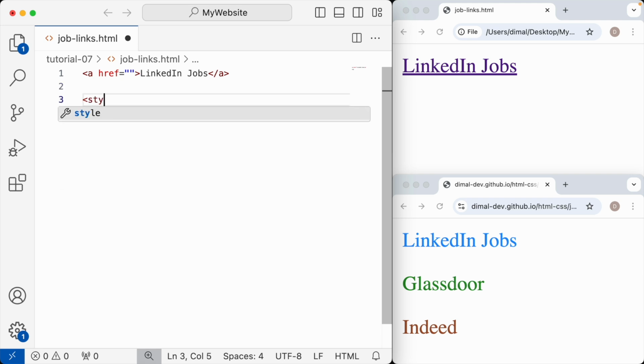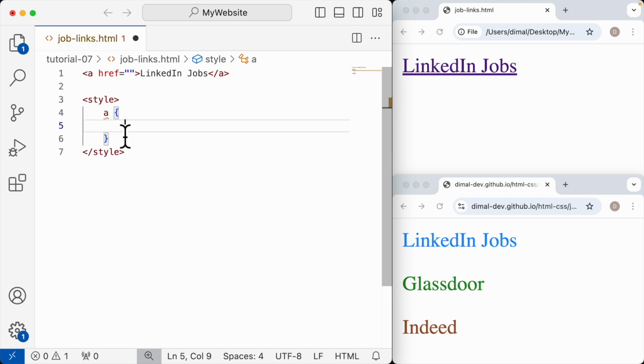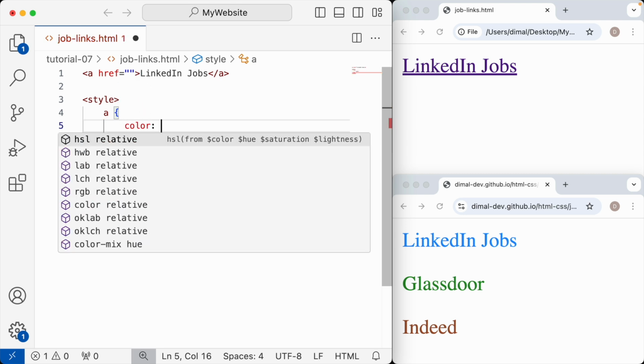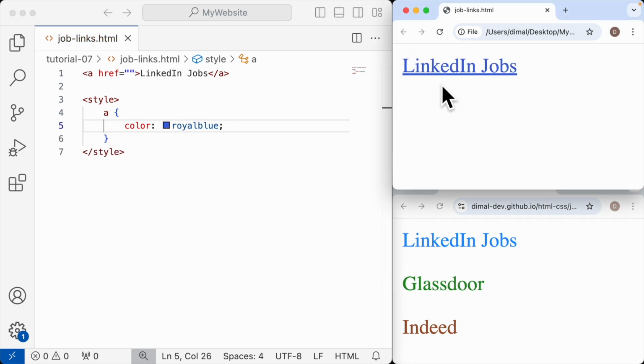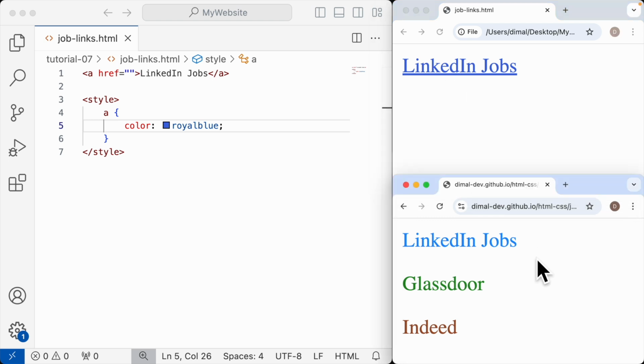We'll need to add the style element to write our CSS code in, and then a CSS rule that's going to use a tag selector to target all the A or anchor elements on this page. Then we'll set their text color to royal blue. And this is how the link looks now by default. Though the color is correct, we want it to appear only when we hover over the link like this. And when we remove the cursor, we want the link to return to its original color, whatever the color is.